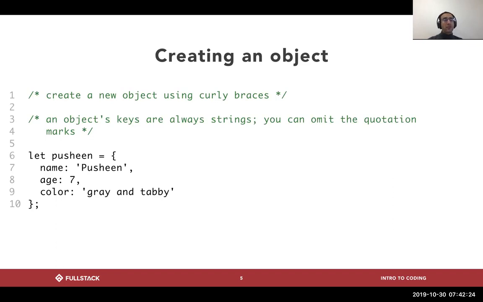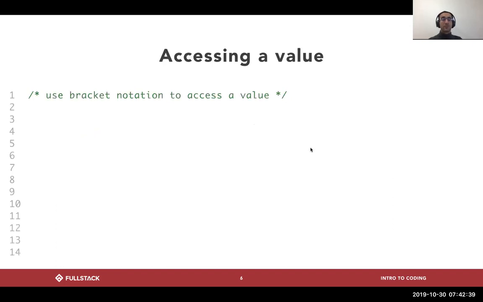Always remember that your properties are going to be separated by commas. You don't use semicolons in objects. And functions, which also use the curly braces, remember those different lines are separated by semicolons. This is just normal JavaScript logic.